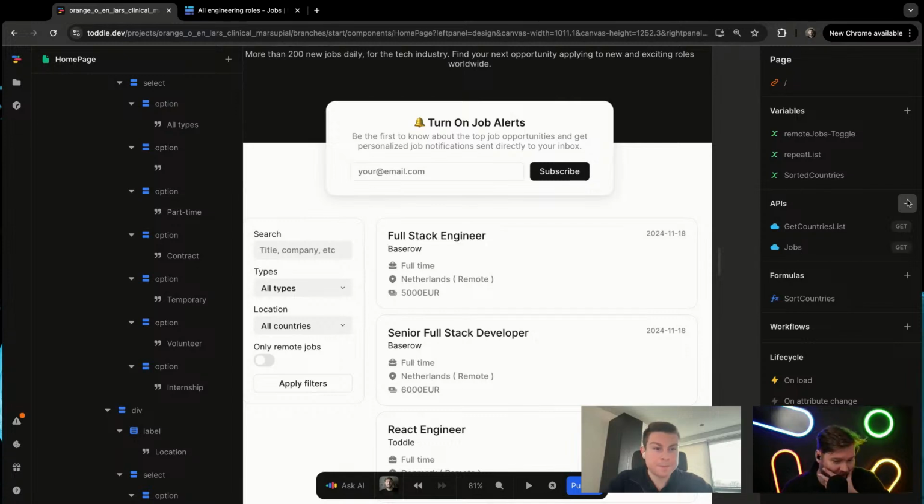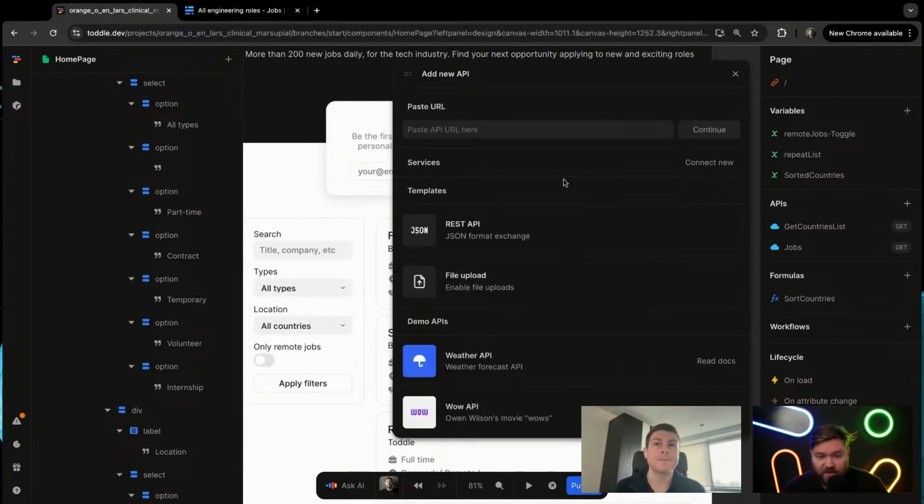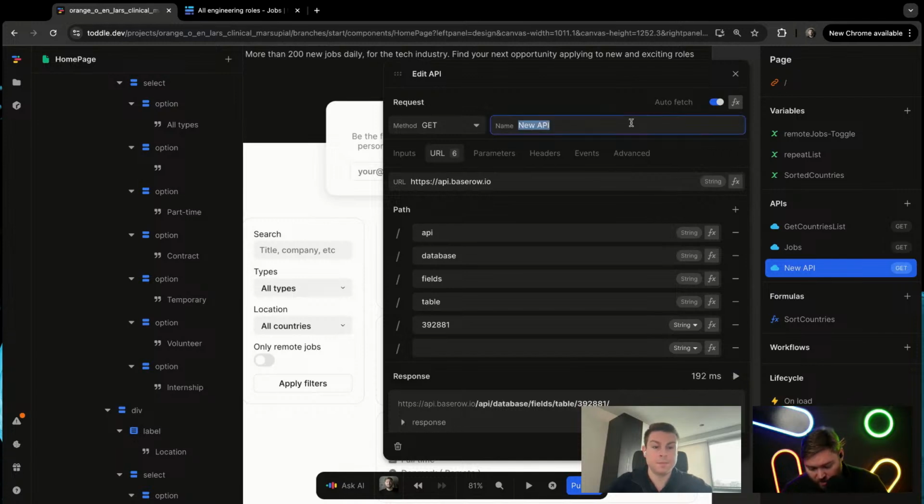Okay, can you send me the endpoint? Yes, I'm sending it to you right now. This is the list fields endpoint. So it's going to list all the fields that are in that table, and we could find the type field in there. And there we have a definition of the single select options that are in there. Excellent. So I'll add a new API. We'll paste this in here. We'll call this one job types.